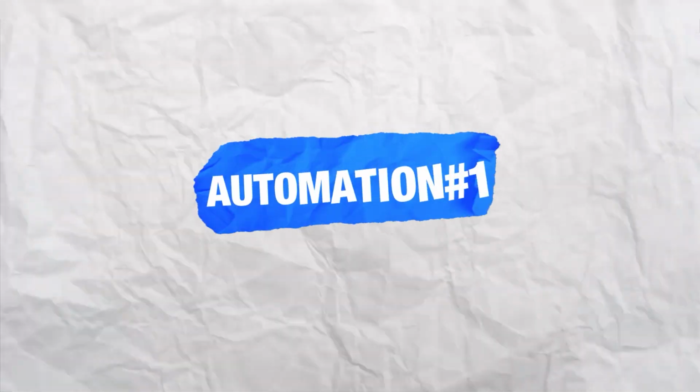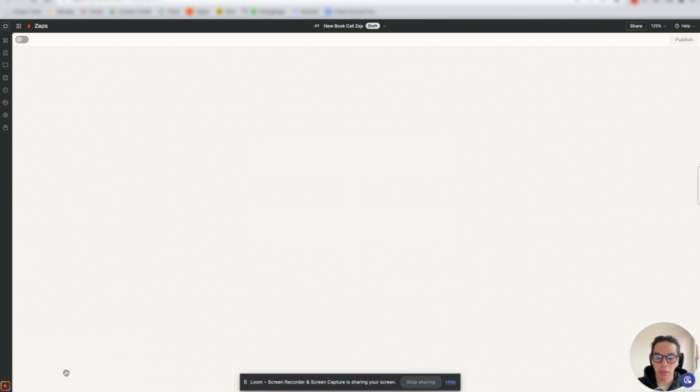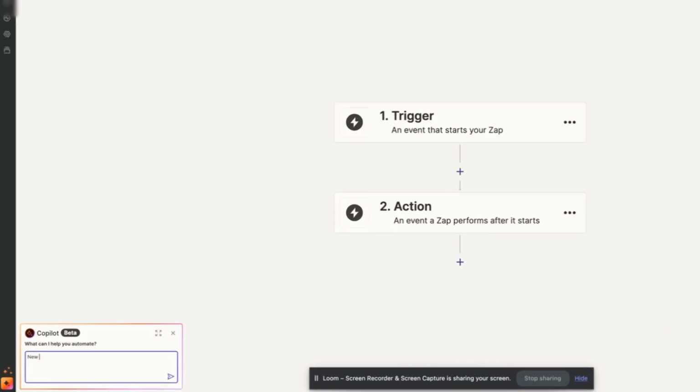So for this Zap, I'm going to rename it to be the new booked call. This new booked call Zap means that whenever we get a new booked call from our Calendly link, it will create the lead in Close or find them, create the custom activity, and send us a notification in Slack. Building it out using Copilot, I would simply say new Calendly booking.